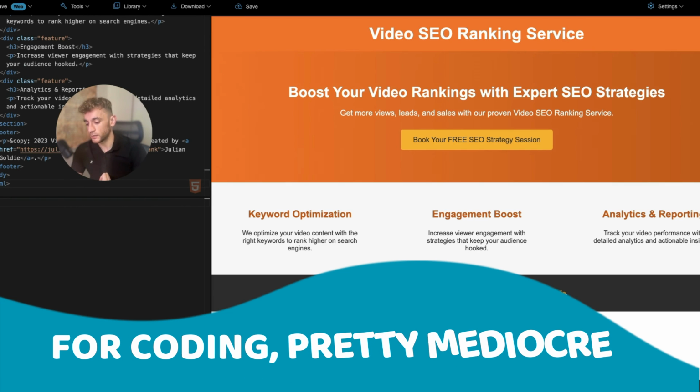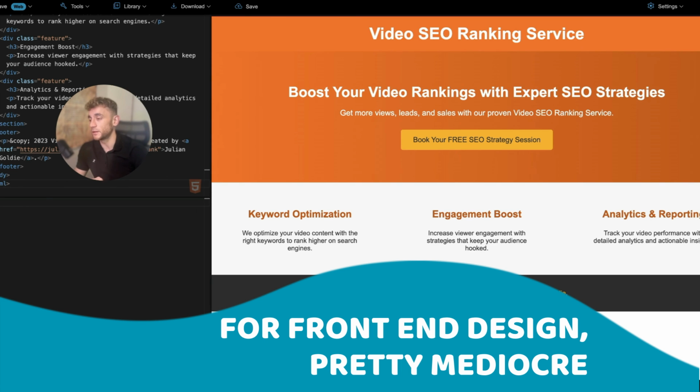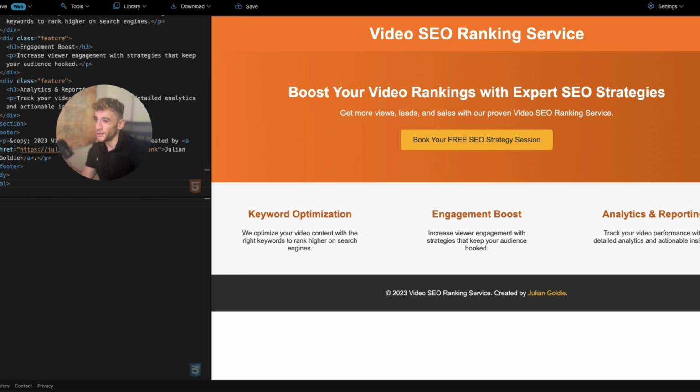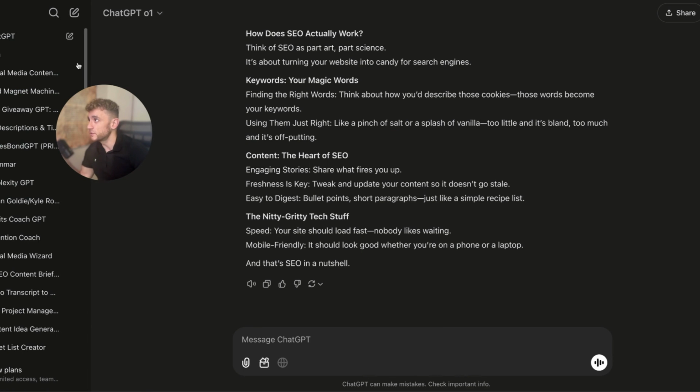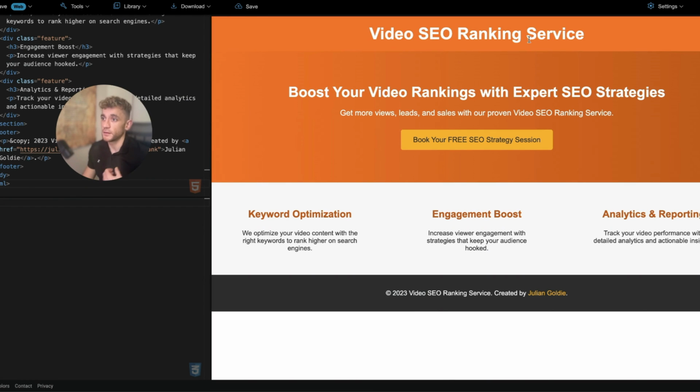So you get a good feel for this. It's okay for coding, pretty mediocre. For front-end design, Phi-4 is pretty mediocre. I don't know whether it's because I'm using it directly through Hugging Face, but it just doesn't seem that impressive to me. And then for content writing, it's okay, but Claude is beating it. And for humanization, it's okay, but honestly, ChatGPT O1 is still beating it. We've run it through its paces today, and honestly, I probably wouldn't switch to using it for now.